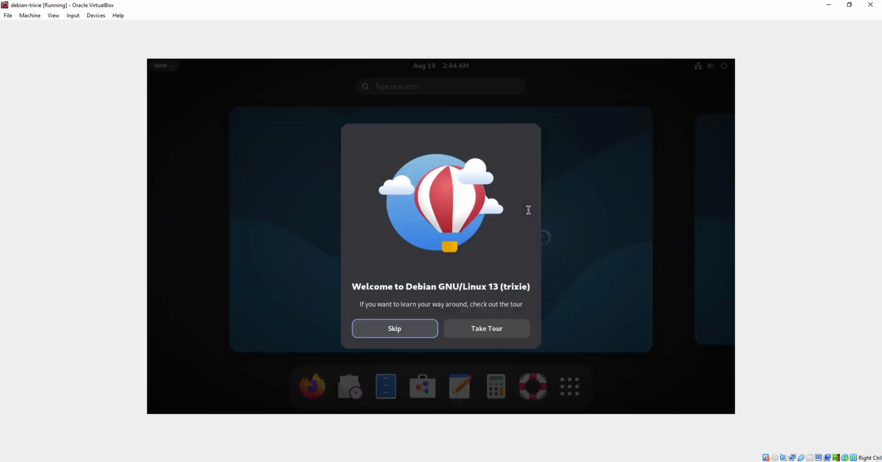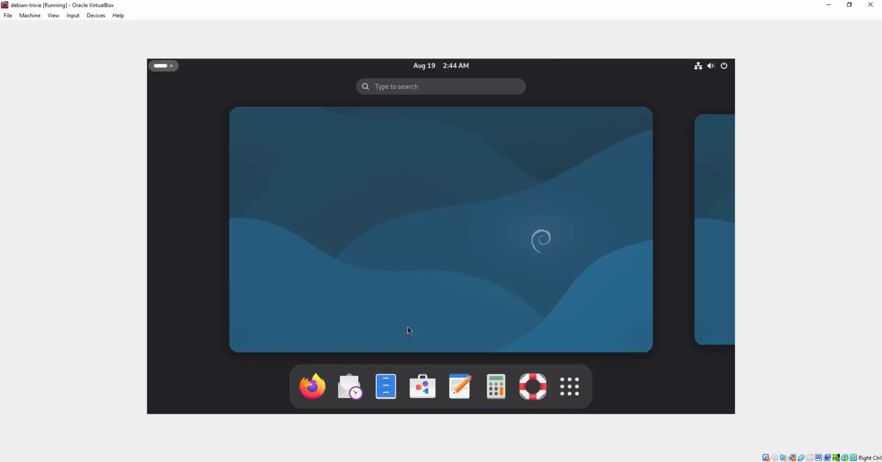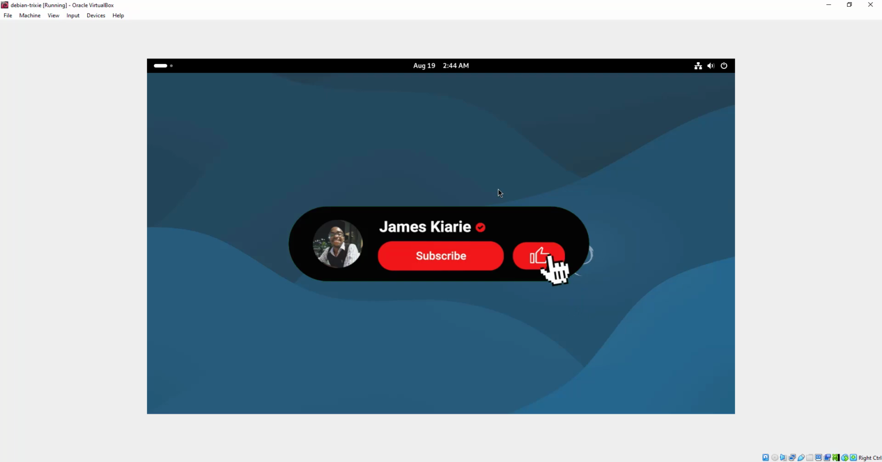So once you've logged in, you'll be ushered into the GNOME 48 environment. So as a start, you'll be presented with this graphical interface that will take you through a tour on Debian 13. So for now, I'm just going to skip this, and this is what you have. All right. So this looks quite good.